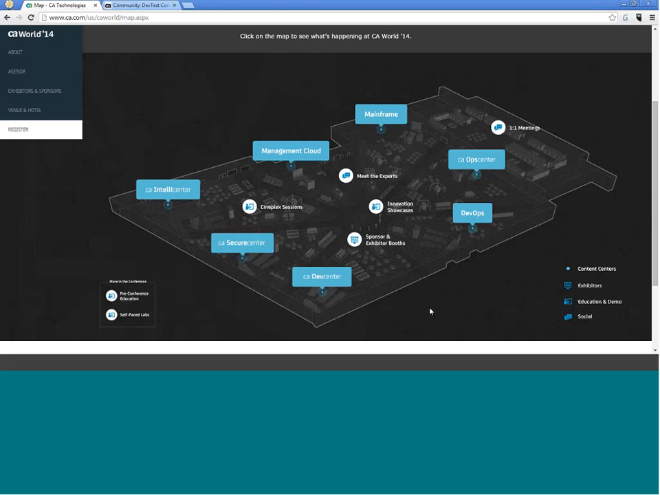Okay. I'm going to give you this layout. You have access to this site. Remember we just talked about that? Go to caworld.com and it will redirect to the CA World site. And here's the layout of the land. Where is our product? Where is the DevTest area? It's right here. It's called CA Devcenter.